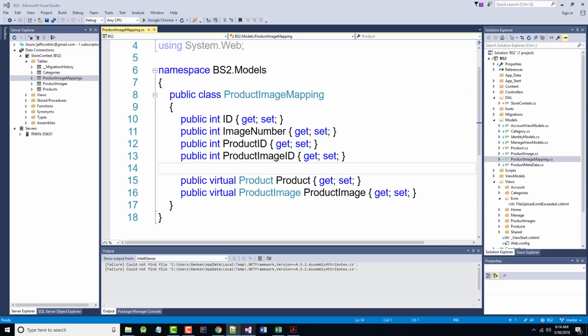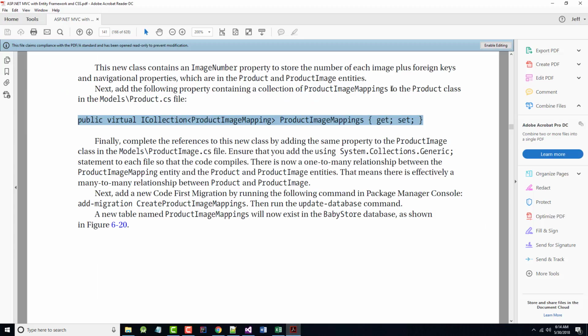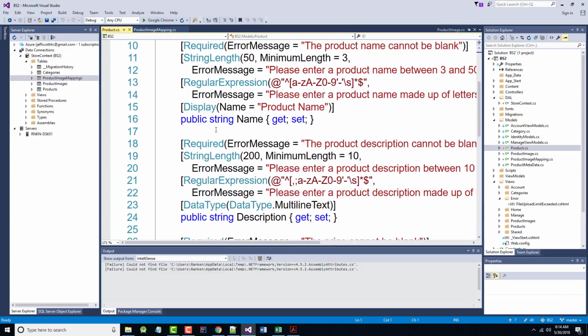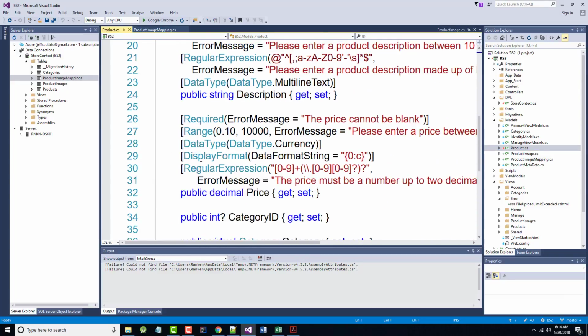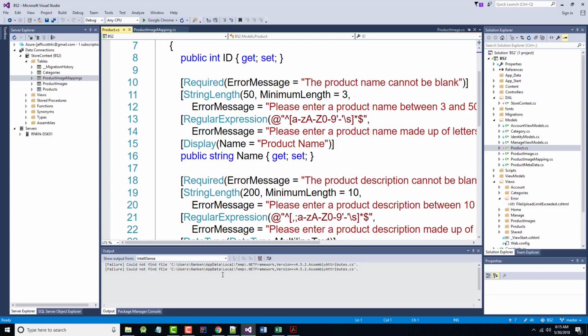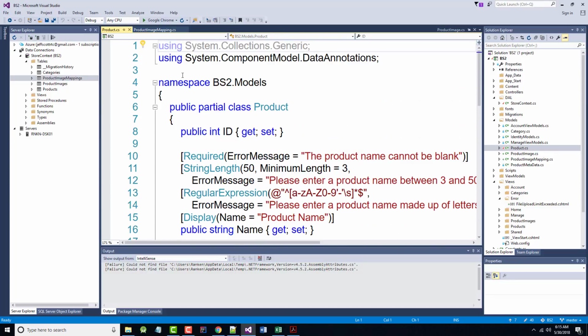And I want to go and check my code again and see if indeed inside of Models Product.cs, so there's my Product.cs right there. And I think I put this down at the bottom. Maybe not. It says, next add the following property containing a collection of ProductImageMappings to the Product class in the Models Product.cs file. Well, that's Models Product.cs. And I want to add in there an ICollection. So let's just search for an ICollection.